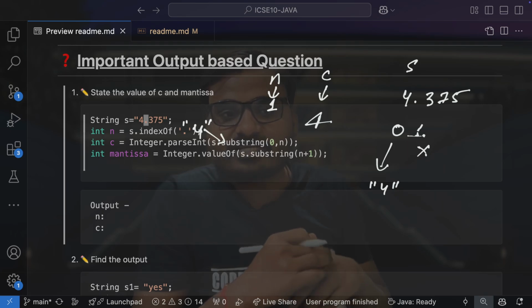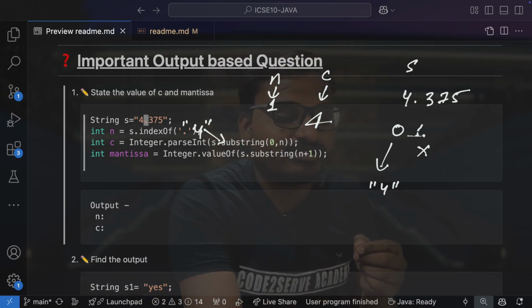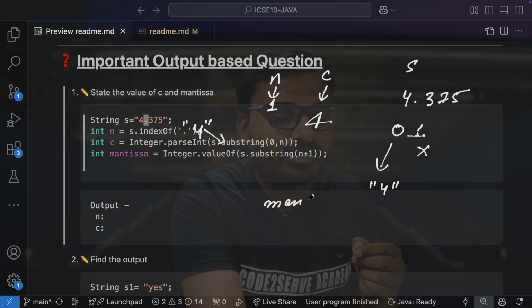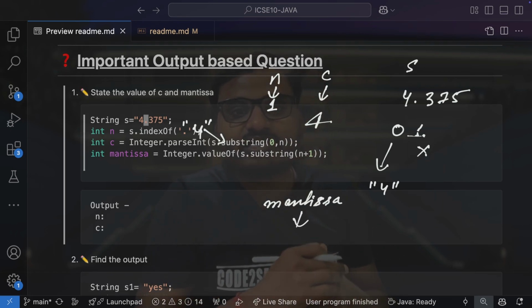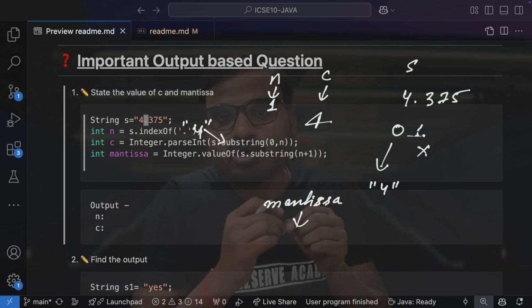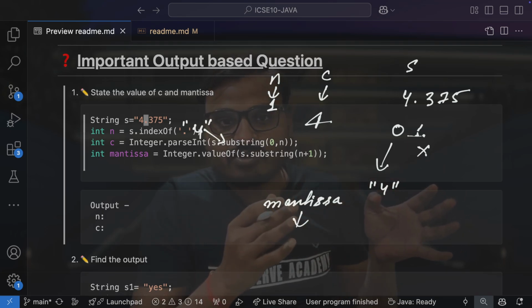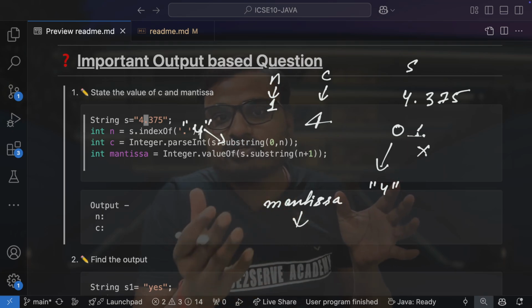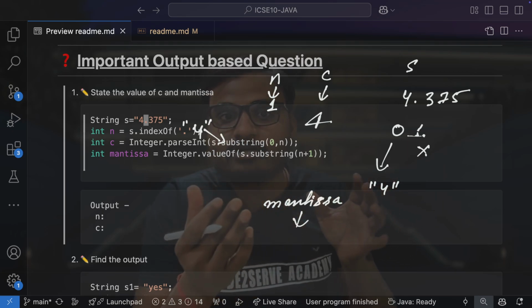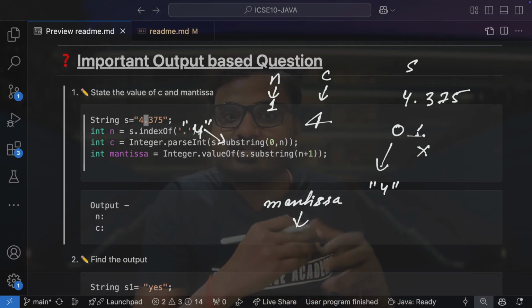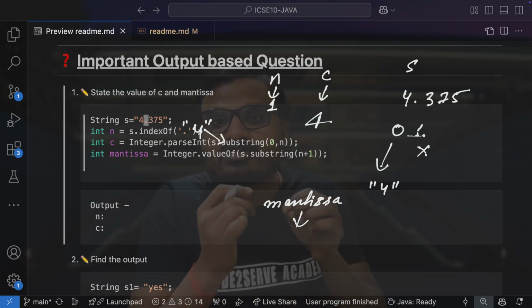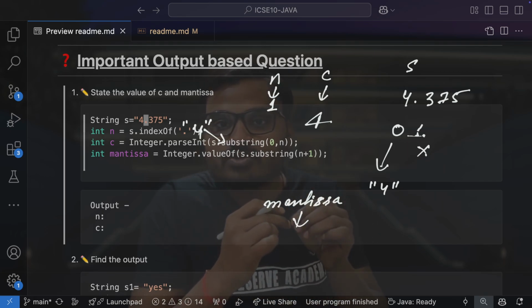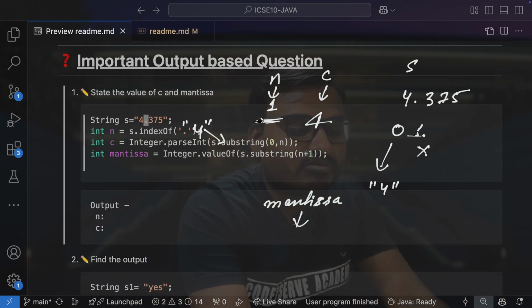Now we say mantissa. So one more variable is there that says mantissa. And what will be the value of this? It says String.valueOf. Like here we have read about String.valueOf, here we have Integer.valueOf. Valueof means you are trying to convert back whatever the type is. So here s.substring, you are telling n plus 1. That means start from n plus 1. N plus 1 is 1.